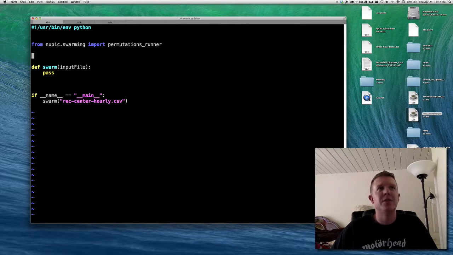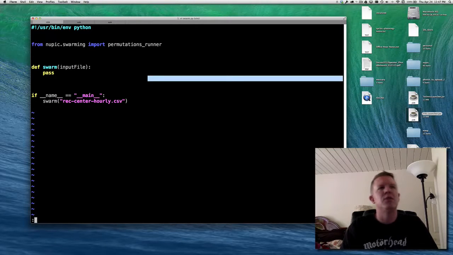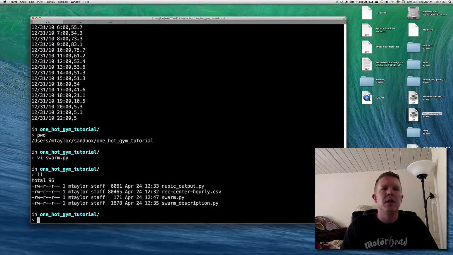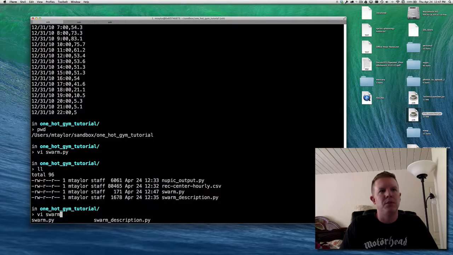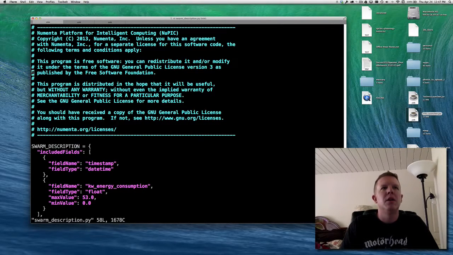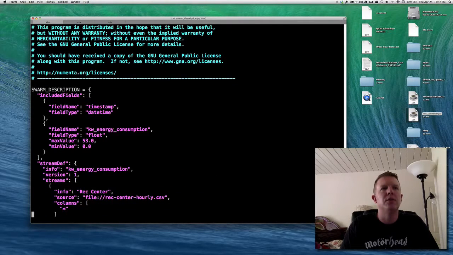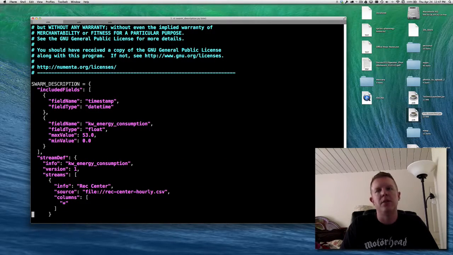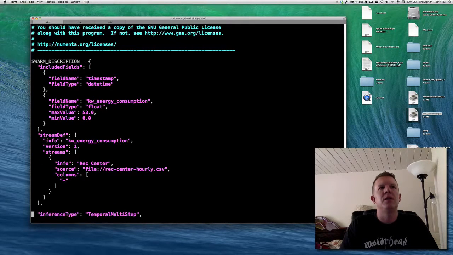The tricky thing is, to even run a swarm, to do anything, we have to have a swarm description. And I already have a swarm description here. Let's take a look at it. Swarm description. This is just a configuration. This isn't really code. It's just a Python dict. It could also be defined in a JSON file, but it includes some things that you have to tell it about the data. So, for example, included fields.